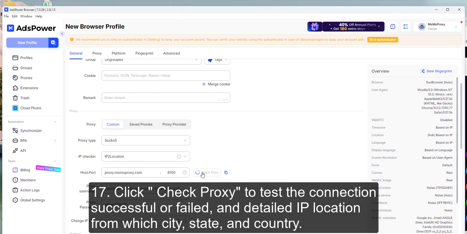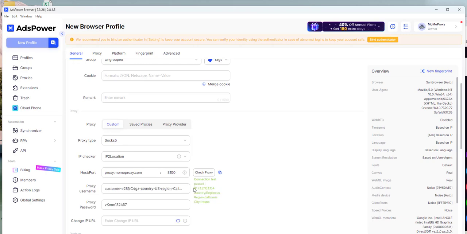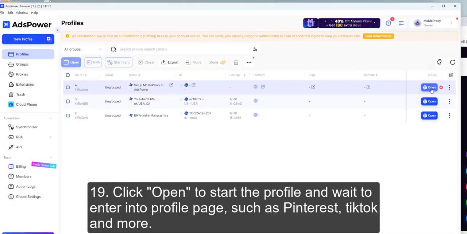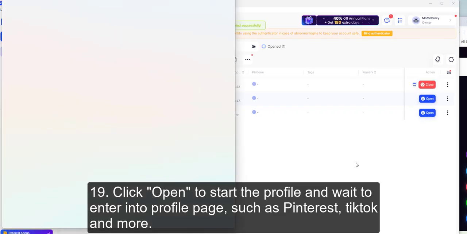Click Check Proxy to test whether the connection is successful or failed, and see the detailed IP location, from which city. Now click OK to save the profile. Click Open to start the profile and wait to enter the profile page. Pinterest, TikTok, and more.